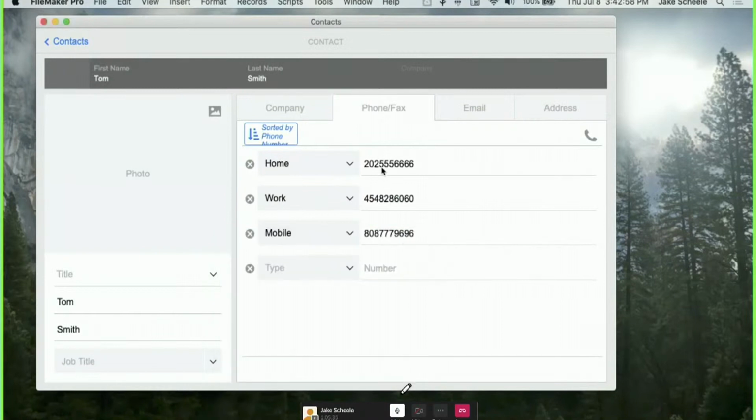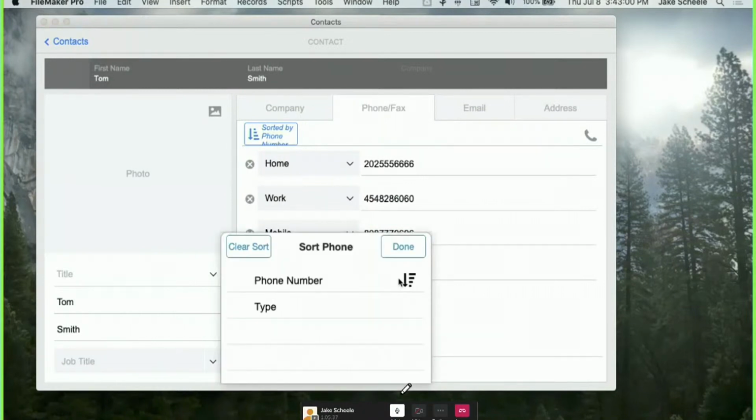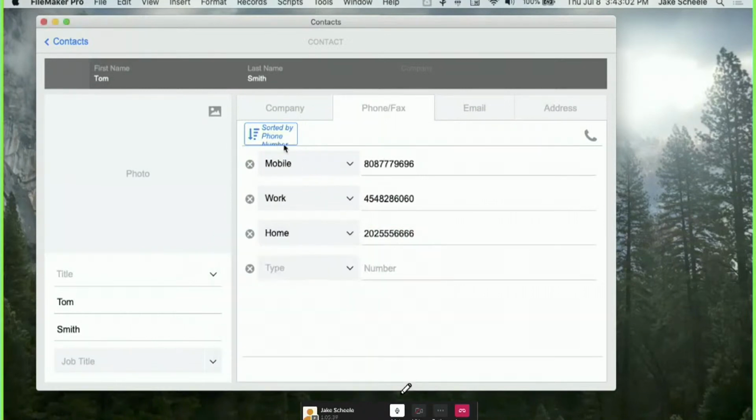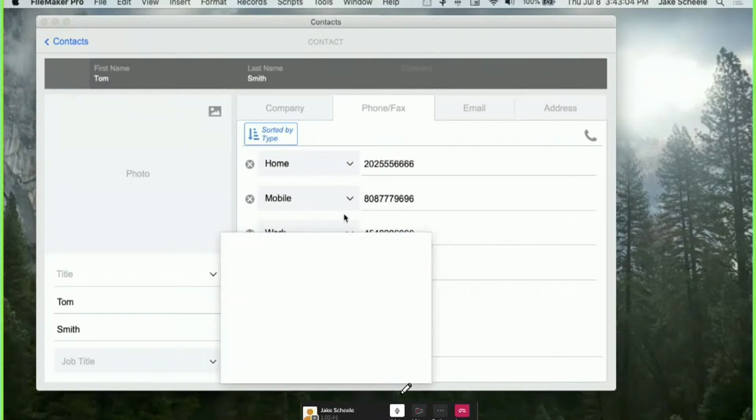Sort by phone number, 248. Make it descending, 842. Sort by type, HMW, descending, WMH. There we go.